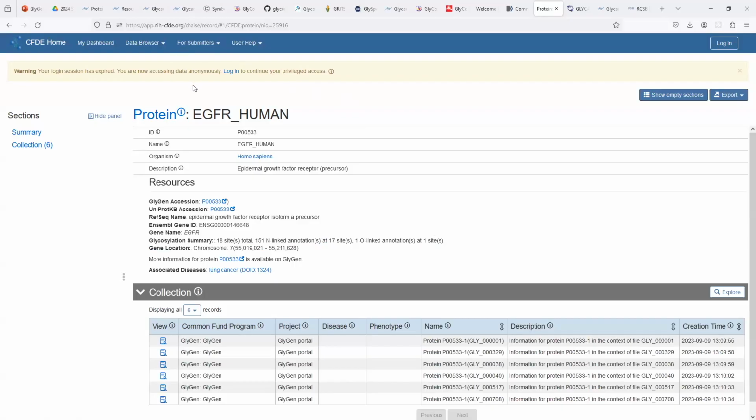And there's a similar page for glycans as well. In favor of time, I will jump over that right now, because the last thing I want to talk about in the 9 minutes I have left is 3D structures.